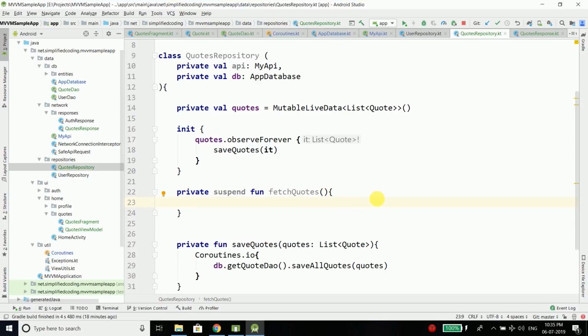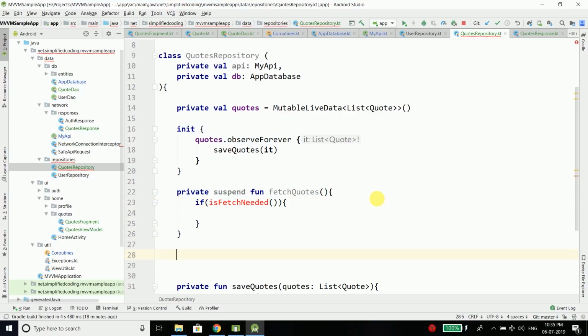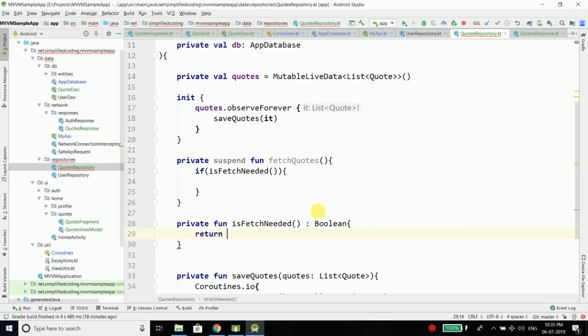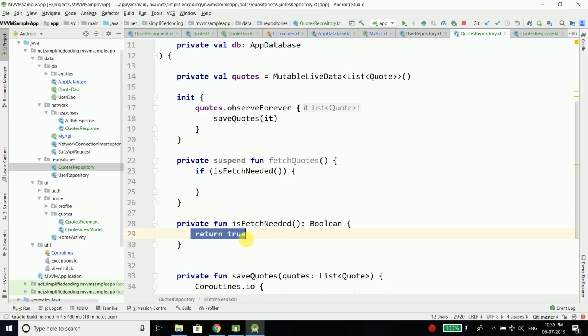Now inside this function, first we will check if isFetchNeeded. So if we have a copy of all the quotes in our local database, we do not need to fetch it from the server. So we also need one more function that will tell us whether the fetch is needed or not. So just for now, I will create a simple function, which is private fun isFetchNeeded, and it will return us a boolean of whether or not fetch is needed. Right now it will just return true, that means fetch is always needed. But later we will change it, and we will fetch only if it is needed.